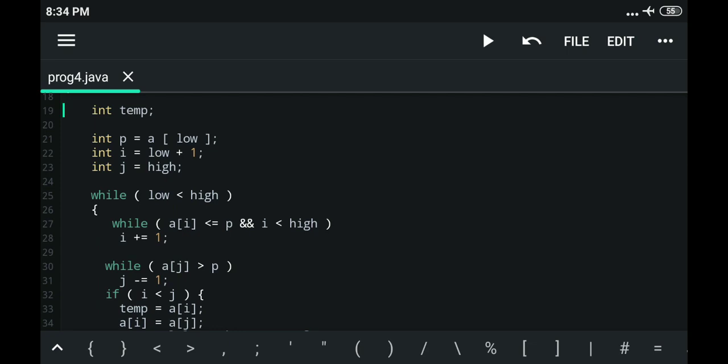So therefore A of low is assigned to variable P, and i always starts from the next element after the pivot element, so it is assigned low plus 1. And j always begins from the other end of the array, so j is assigned the index of the last element, therefore j is equal to high.